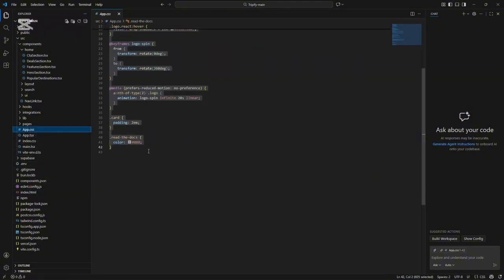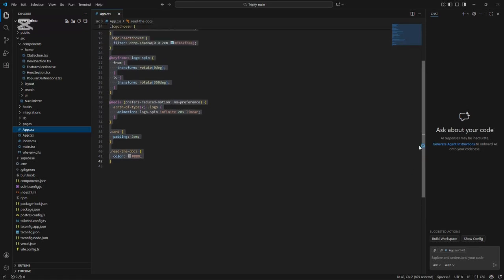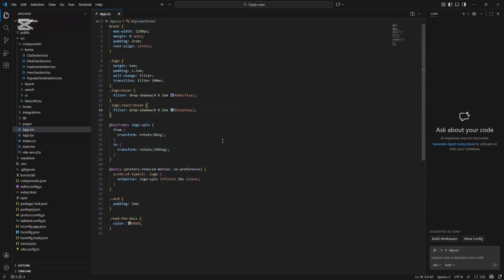Next is App.css, which contains global styles applied to the entire application. Here I define layout rules for the root container, such as max width, centering, and padding. I also included reusable utility styles for cards, logos, animations, and hover effects. There's also a logo spin animation and a media query handling reduced motion preferences, which improves accessibility. This file works alongside Tailwind CSS and handles any custom global behavior that doesn't fit into utility classes.